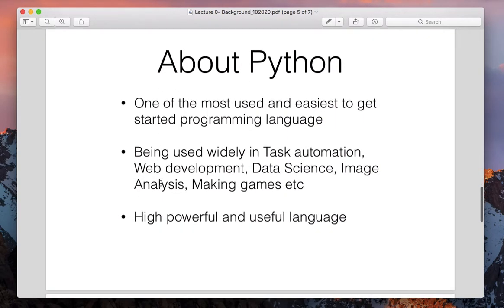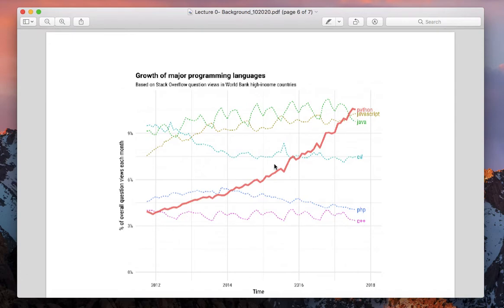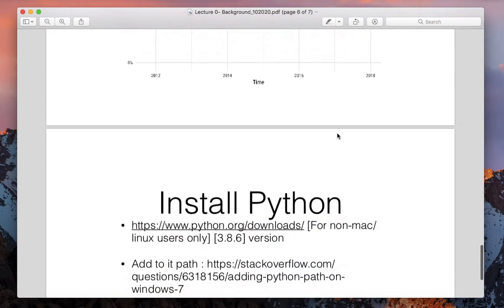and yeah, it's addictive in a good way. So about Python specifically, Python is one of the most used and easiest programming languages. It's used widely in task automation, web development. It's a very big use case. Data science, image analysis, making games, networking. So a lot of applications Python has. So why not then use it if it's so easy, right? And it has a lot of applications that you can use for real stuff. Then why not learn it, right? And this is another reason why you see this kind of growth over the last 7-8 years, that it has become one of the most popular languages in the world, right?